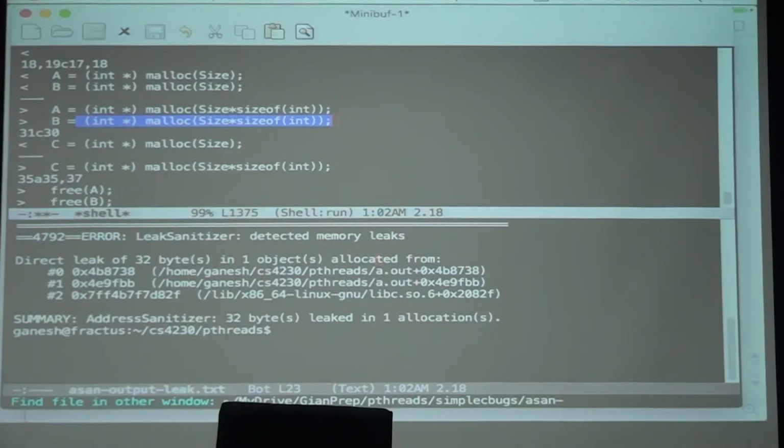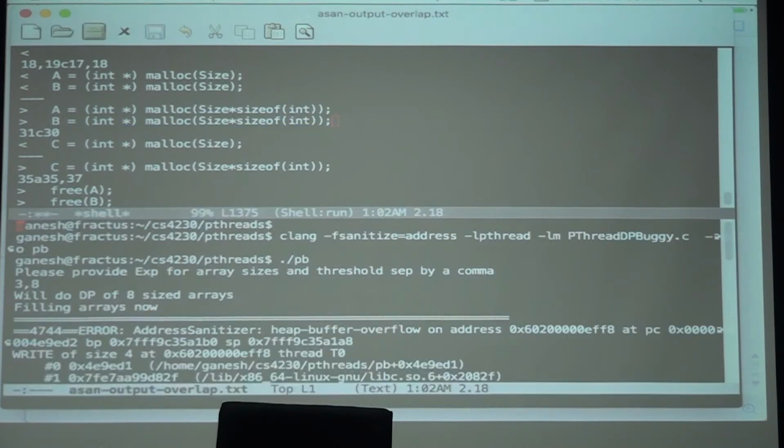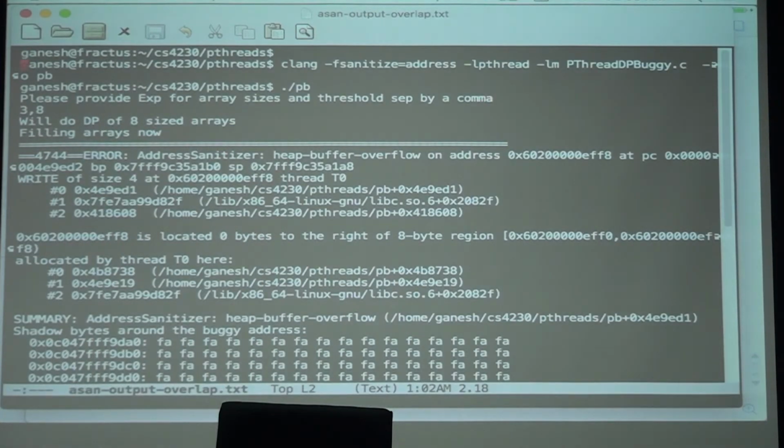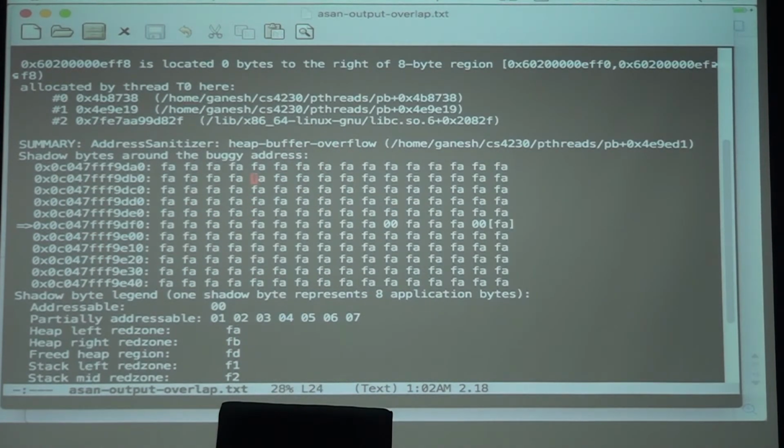So if you want to catch these errors, address sanitizer output overlap. That's how I caught that error. So clang minus f sanitize address, same command. It will start running, and it says address sanitizer heap buffer overflow on address. It checks the heap, and reports an overflow because you didn't allocate enough size in the malloc heap. So when you are running your code, you went outside your heap.